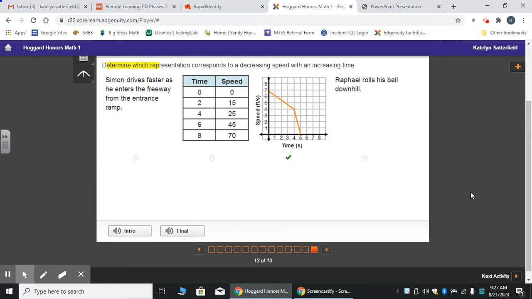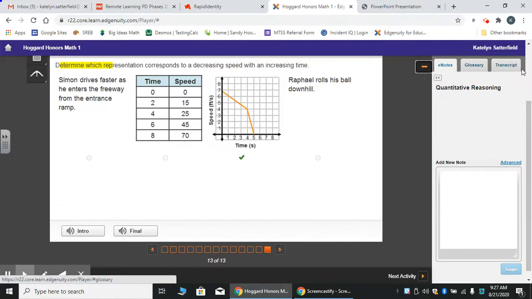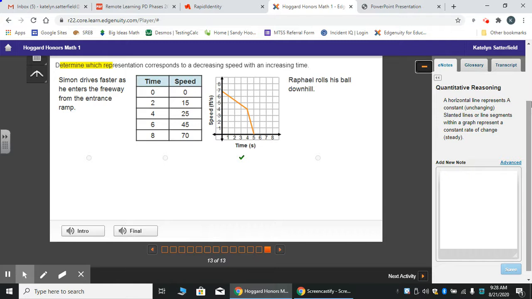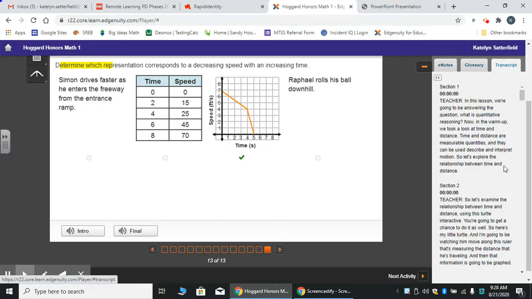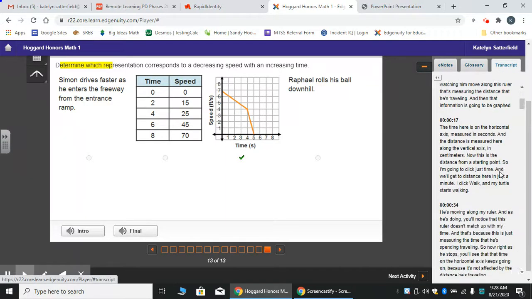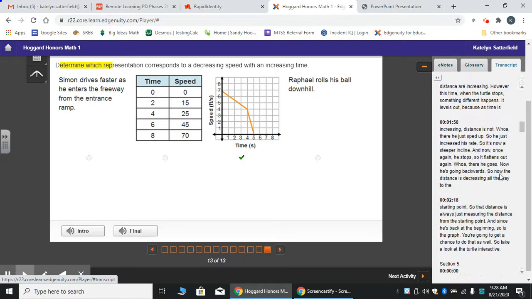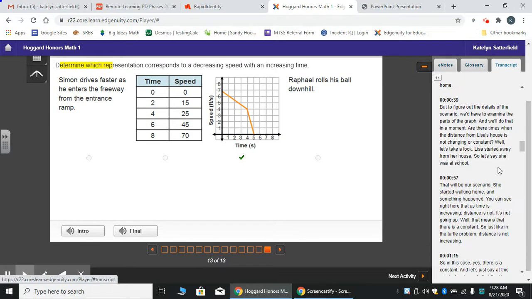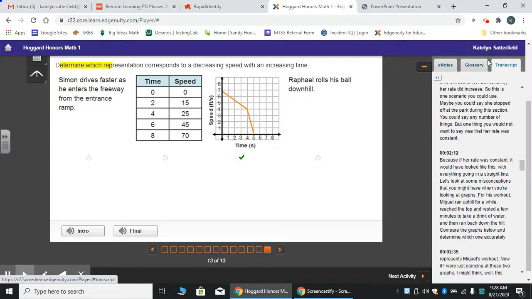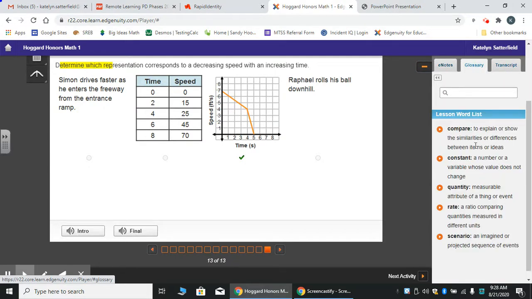Now, one thing that I don't think a lot of people have explored yet is this plus sign in the upper right-hand corner. This opens up some neat tools that you could use. First of all, this is the transcript for this particular activity. So this is everything that the instructor says in this particular activity. The glossary tab takes you to your keywords, your key vocabulary for the entire lesson.